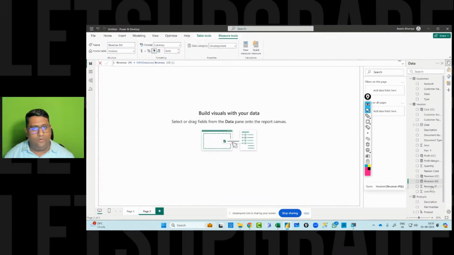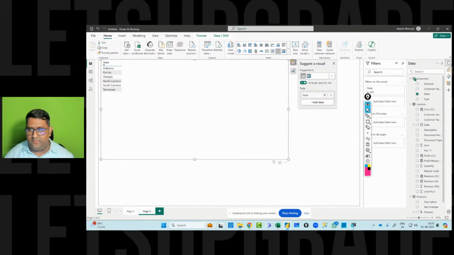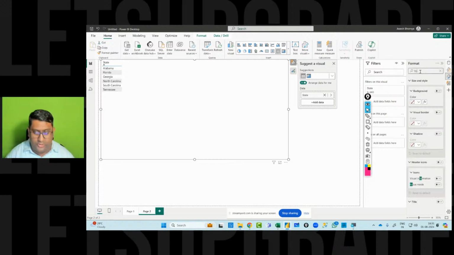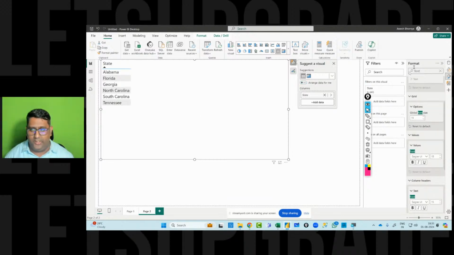So I've got a Power Query column created, I have a calculated column created, and I have a measure created. Let's just add all these. So I'll add state. I'll convert this to a table format, and then I'll keep adding everything else. But before that, let me change the global font to about 15. A little better to read.